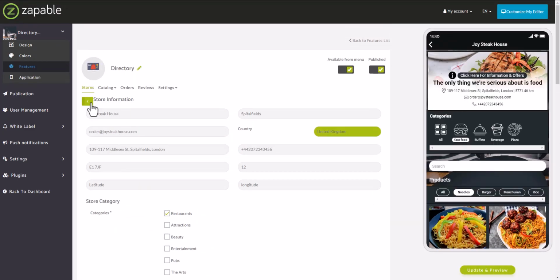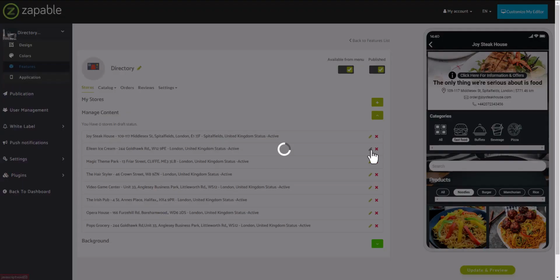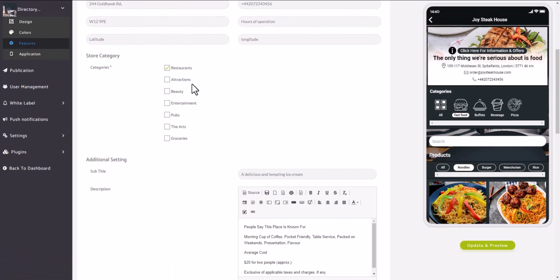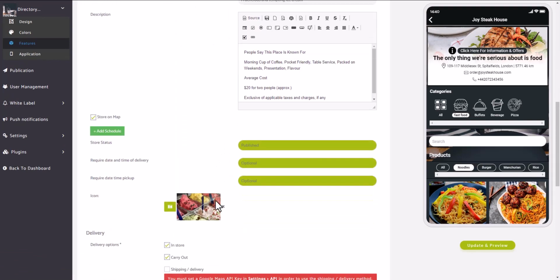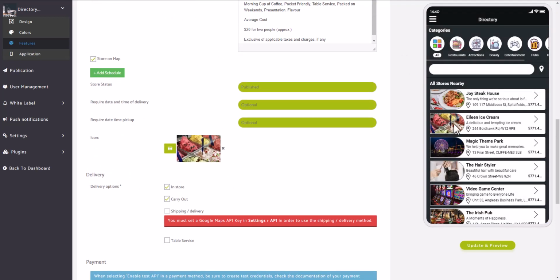So if I go back to the top here and go back, if I went to something like Eileen's Ice Cream and click to edit that one, we can see again all the business details. We can see that it's assigned to restaurants. We've got the subtitle and the description for that business. We've got the photo of the ice cream, and let me pull up Eileen's Ice Cream from here.